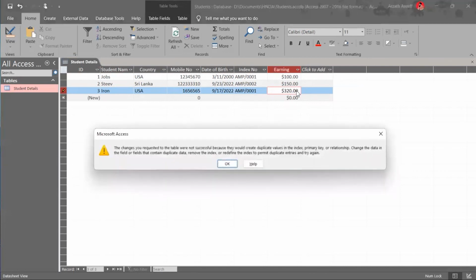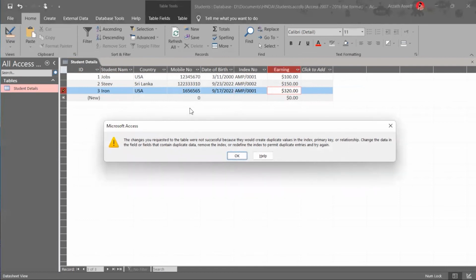Okay, once I press enter, I'm trying to go to the fourth column. It's giving an error message. So better you check what the error message is, right? Once you get an error message, you have to check. So here it says the changes you requested to the table were not successful because they would create a duplicate value in the index primary key. So what we are doing is we are duplicating the primary key. So this one should be unique. You can't duplicate this one. So that's what happened here.